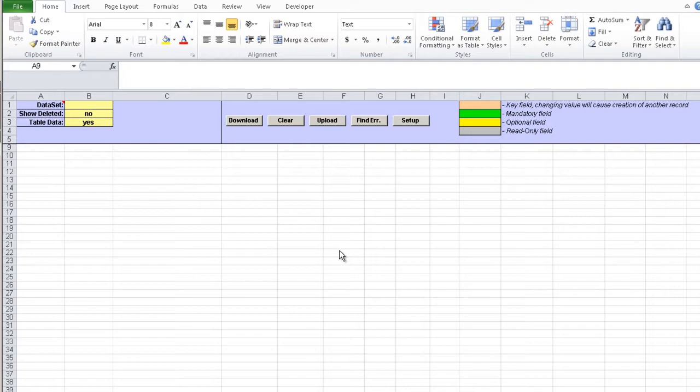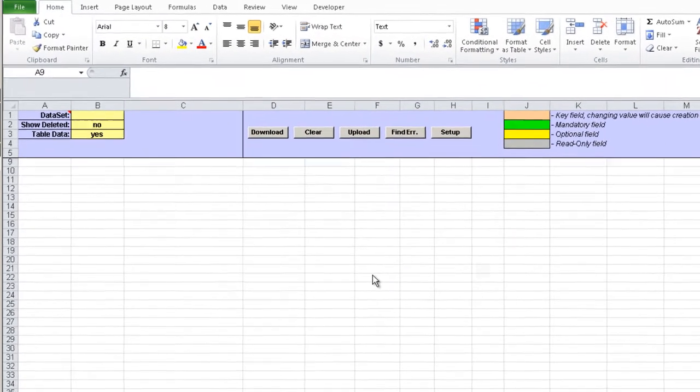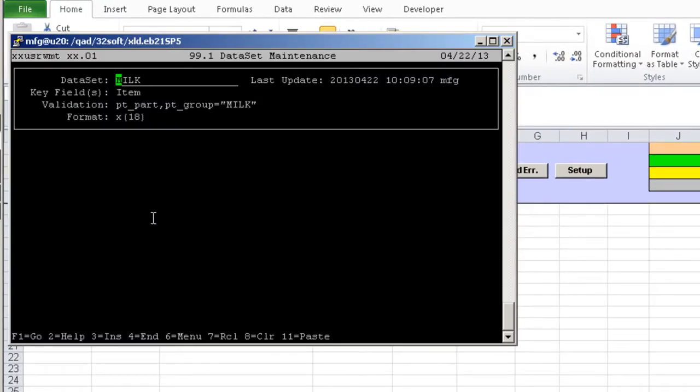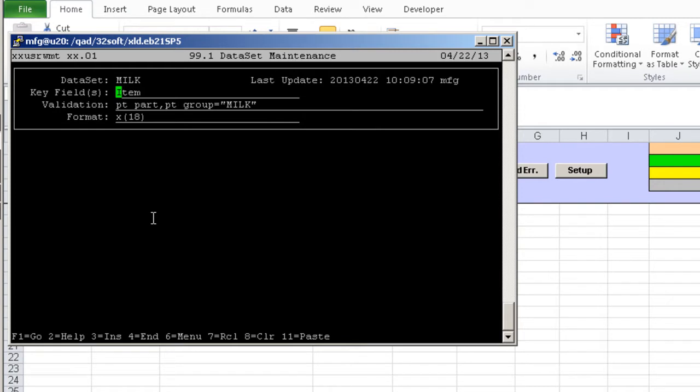Let's take a look at how we would define the new item master attributes first. First, we define a new dataset called milk, which defines the key fields, item number in this case, validated against the item master data, as well as any other restriction on data which can be added to this dataset, for example item group equal milk.